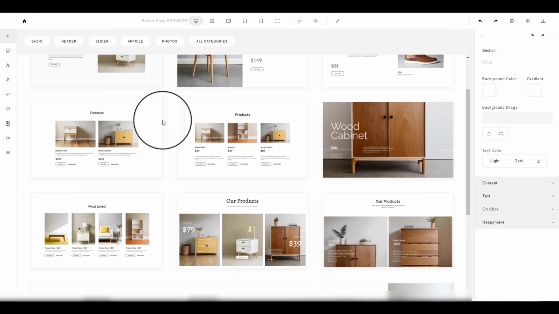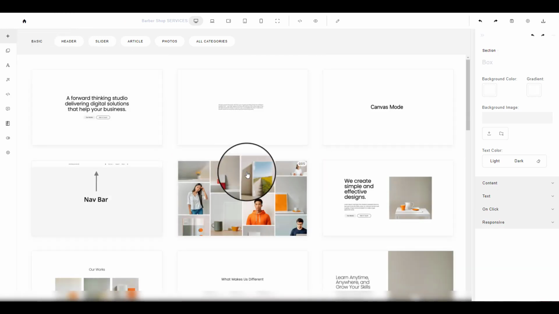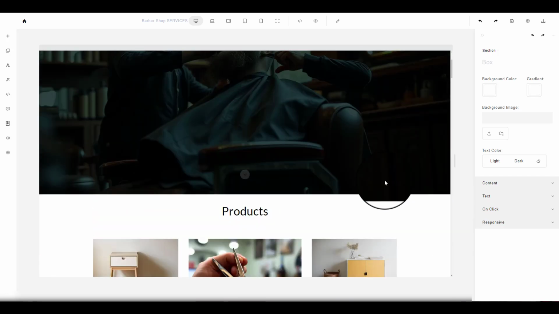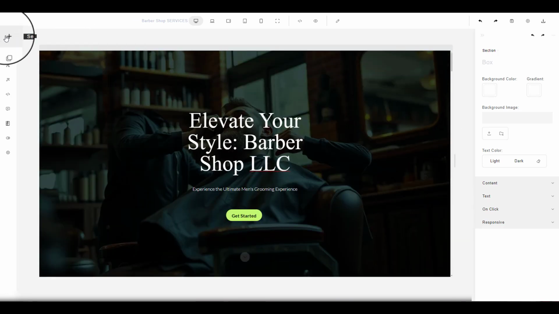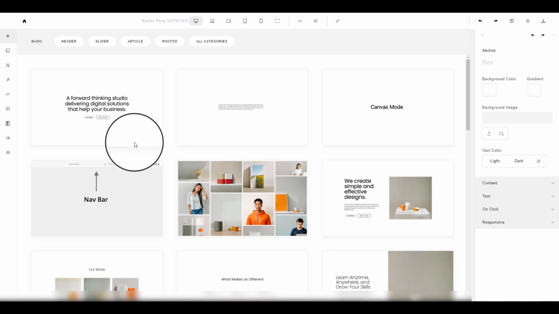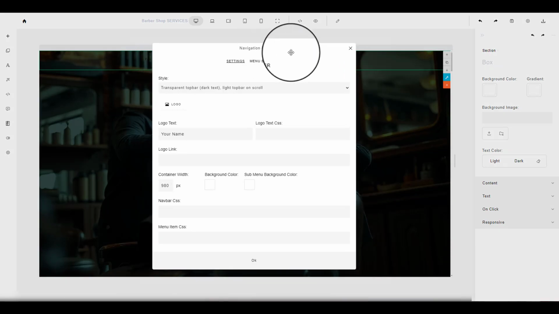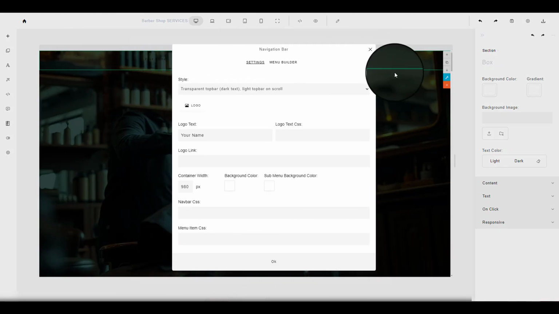And let me show you another section. Let's just go ahead and add something basic like so. Okay, there you can see. Another cool thing with sections, which is really important, is you can actually add a navigation bar. So if I select navigation bar, I hit module settings, and you can see now it's opened up this navigation bar settings / menu builder.